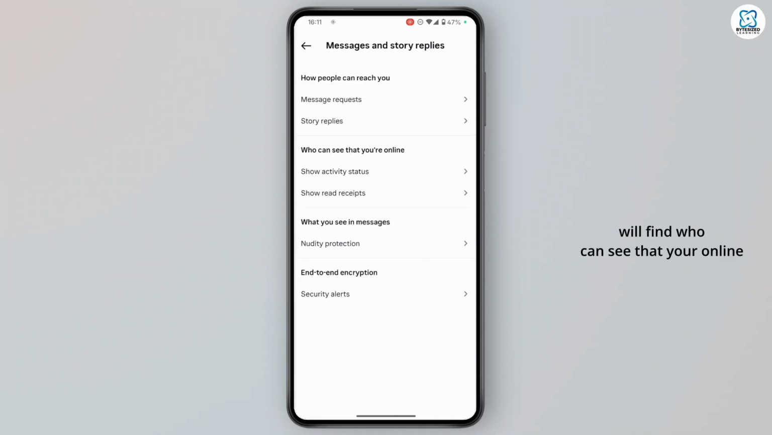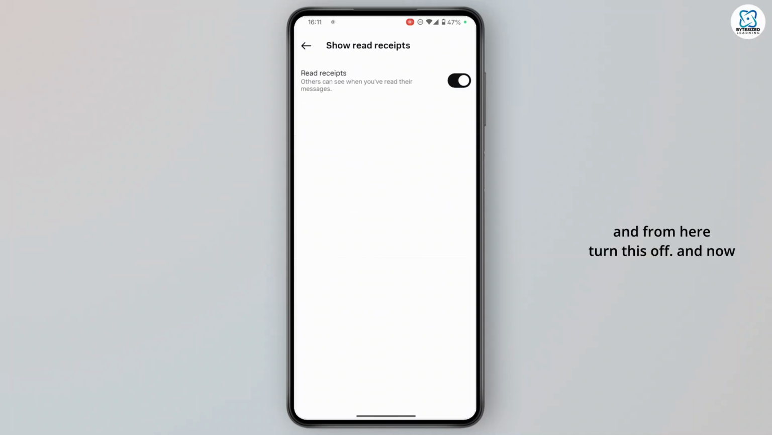After you're there, you will find the who can see that you're online section, where you'll find show read receipts. Tap on that. And from here, turn this off. And now this is applicable for all the chats. And that's how you do it.